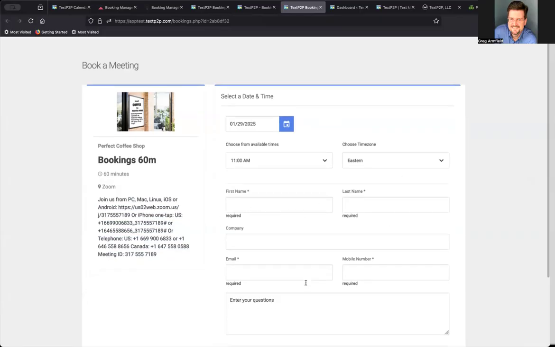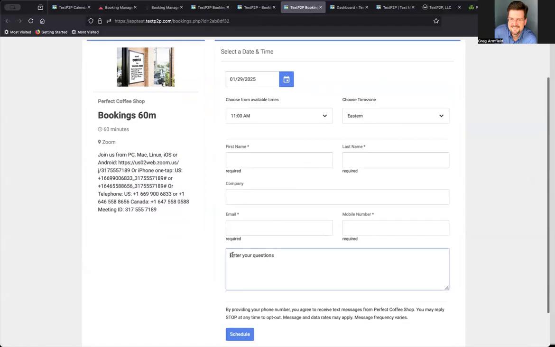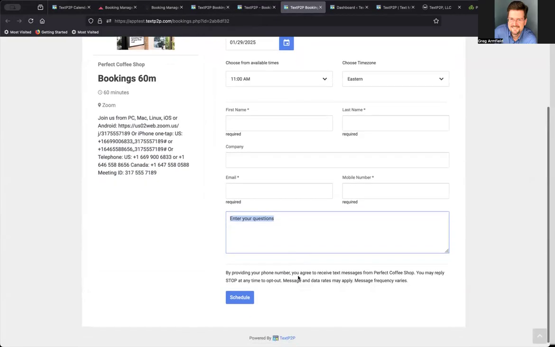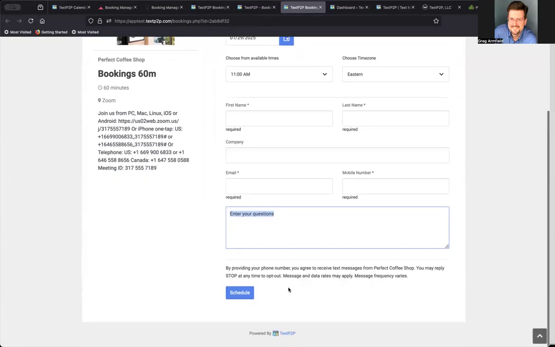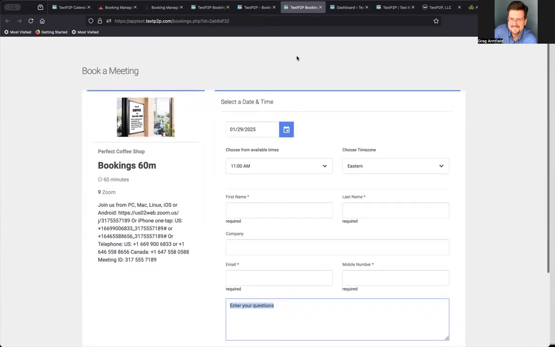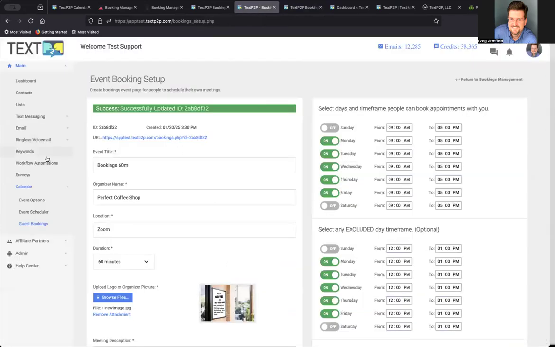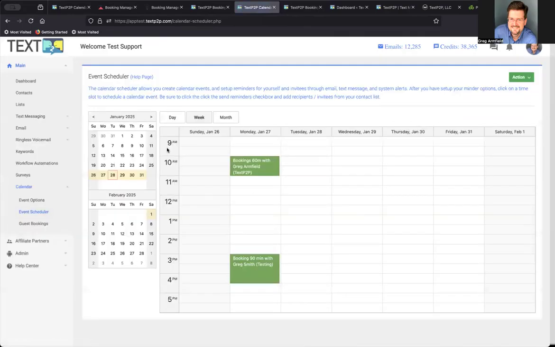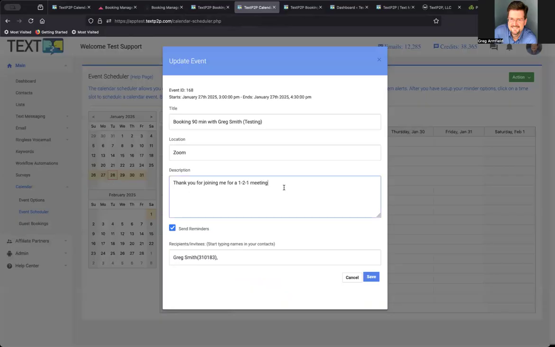They can put all of their information. Right here is where it would say what other information you want them to provide before the meeting. And then they just hit schedule. And it's as simple as that. And then the meeting will be scheduled on your calendar. And if you clicked it, you would see in the description, it would add the additional information that they provided. And you could see who booked it with you.